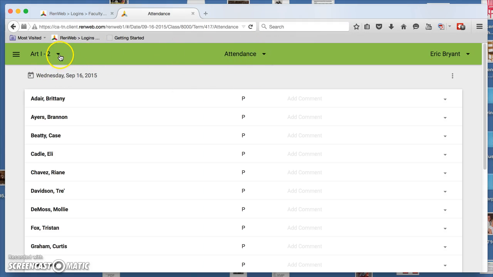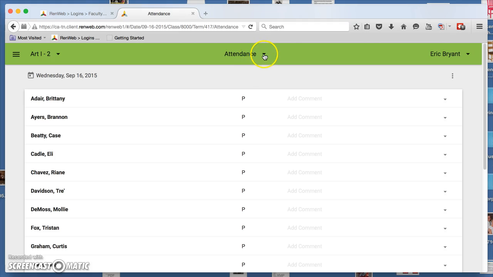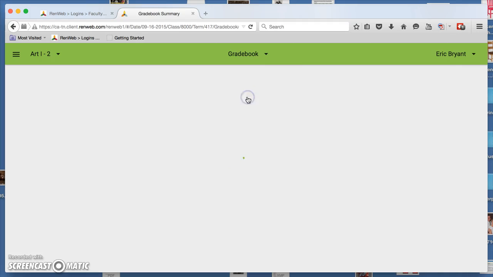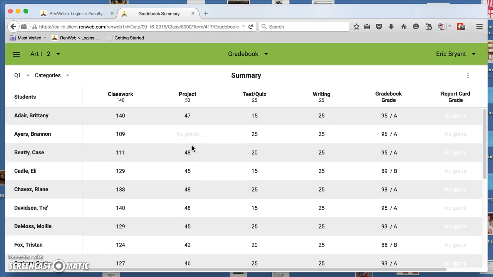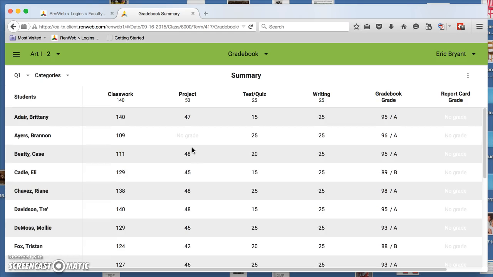Anytime you see a triangle, that means that there is an opportunity to select something different, a different option. Under attendance then is the main one. That's where you're going to find the different aspects or different elements that you use in RenWeb. For example, if you need to go to Gradebook, it's here. Notice how Gradebook has a little bit different look to it. Okay, a lot bit different look to it. But you still can do work within here.